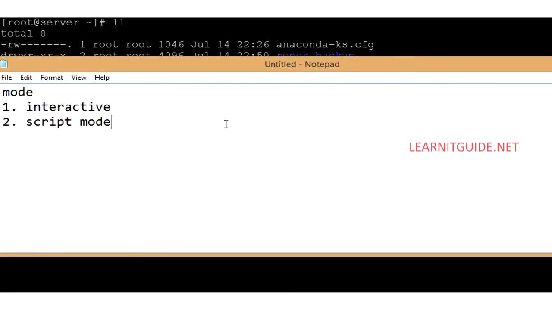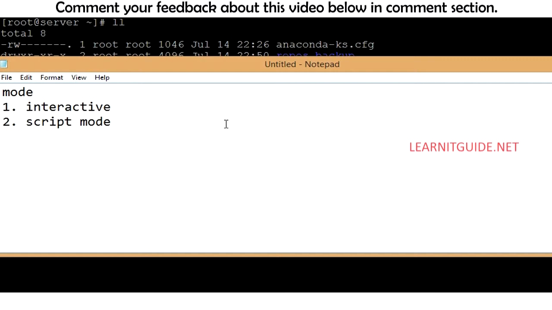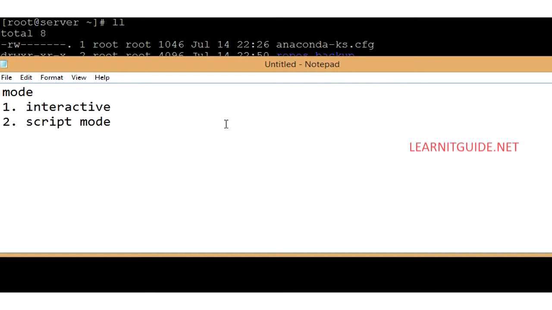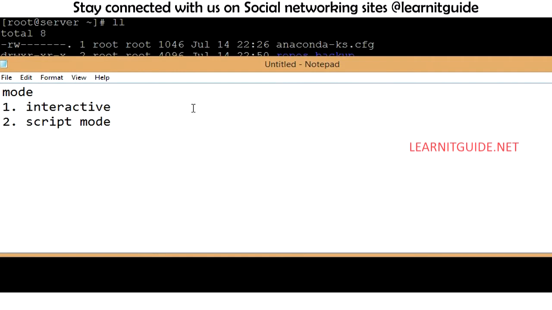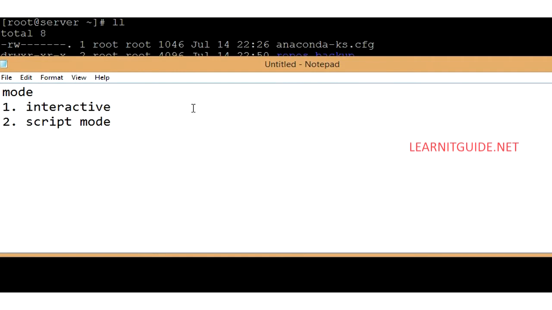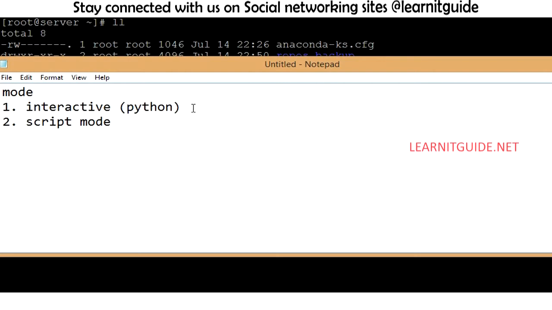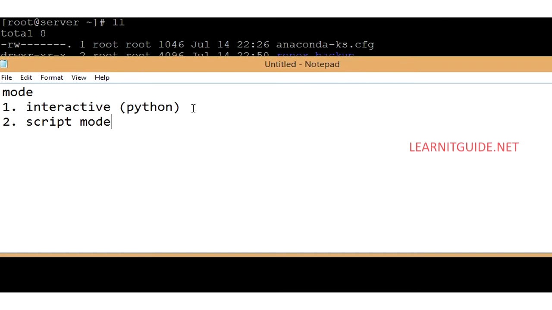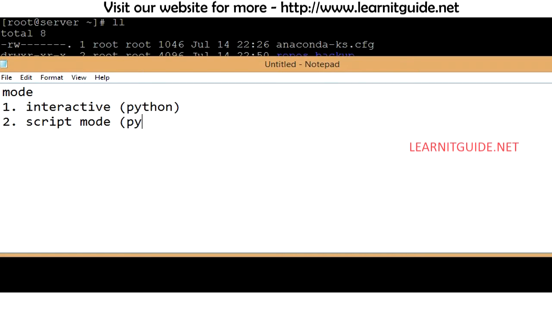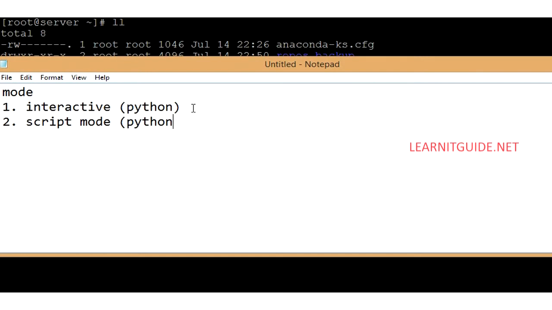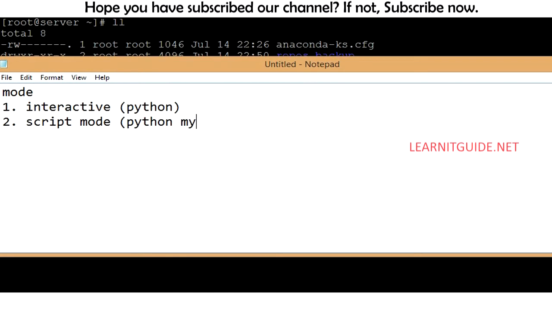In Python, there are two types of programming modes. One is interactive mode programming and the other one is script mode programming. In interactive mode, you just use the Python program without calling any arguments like scripts. For example, something like this. You will not call any scripts. This is what interactive mode programming is. And in script mode, you use a Python program by calling the exact scripts.